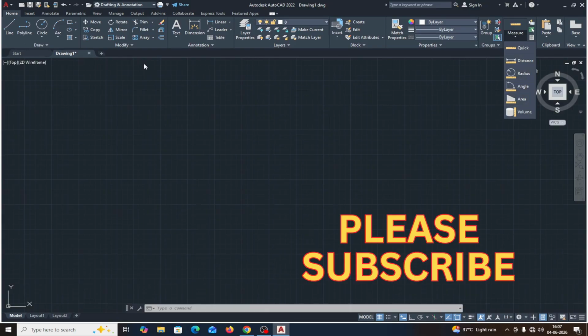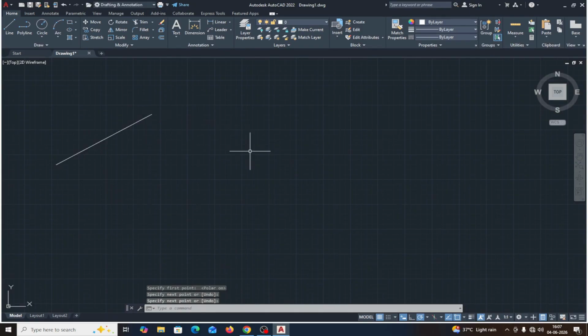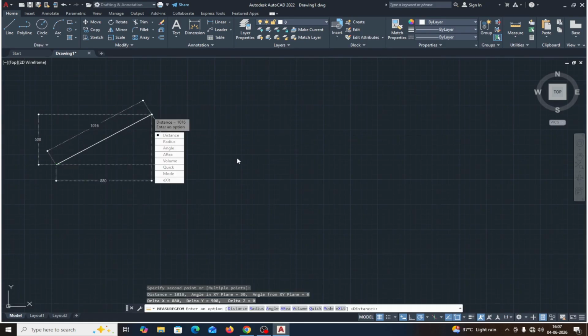First I will create an object here. Suppose first I create a line here, polar for the straight line, this one, enter. Suppose I want to know the distance of this length. How? You go in the ribbon bar, in the utilities panel, measure, and go into measure distance, select this point and this one, click out.